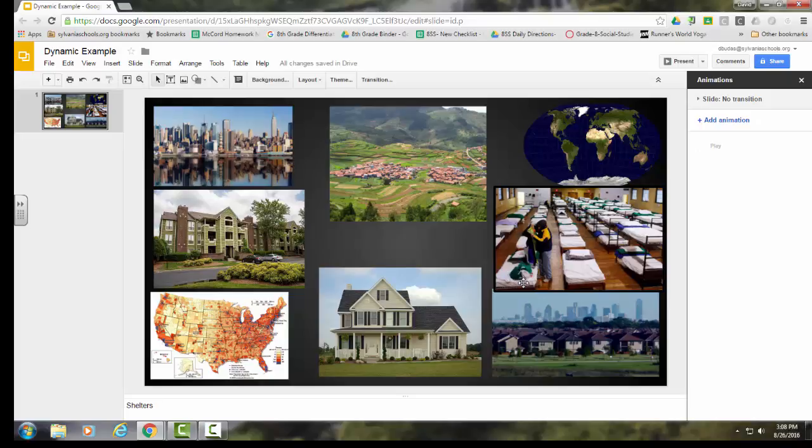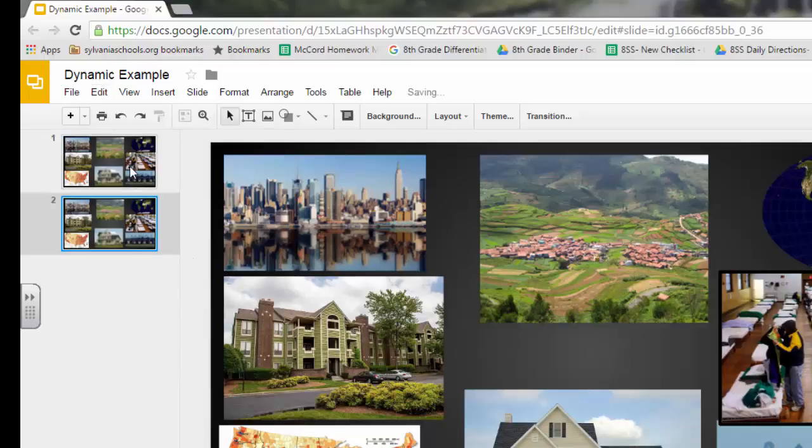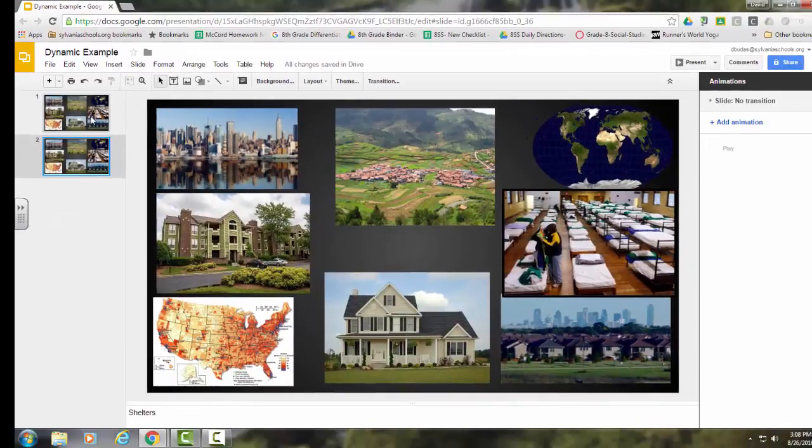The easiest way to do this is to click on the slide over here in the left margin. I'm going to click on Edit, and then I'm going to duplicate this slide. So I can click Duplicate, or I can use the hotkeys on my keyboard of Control+D. So now what I'm going to do is I'm working backwards. I'm going to click on slide 1. The last image that I wanted was the image of this homeless shelter.